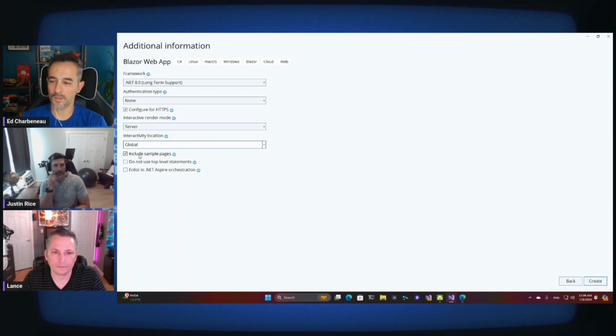This pretty much makes the Blazor web app template just build the old school Blazor server project that you used to get in .NET 6 and 7. Yeah, that's exactly like you said. It's the old school Blazor app that you've been used to for as long as Blazor's been around.